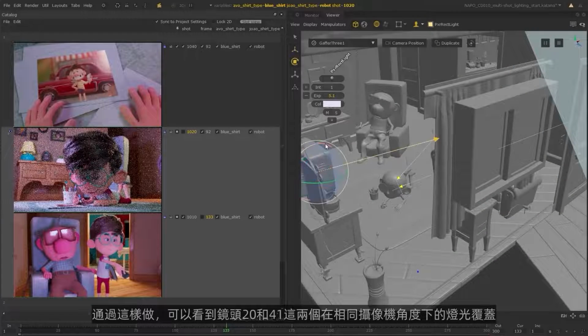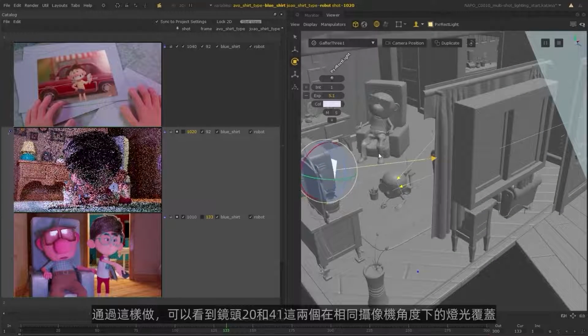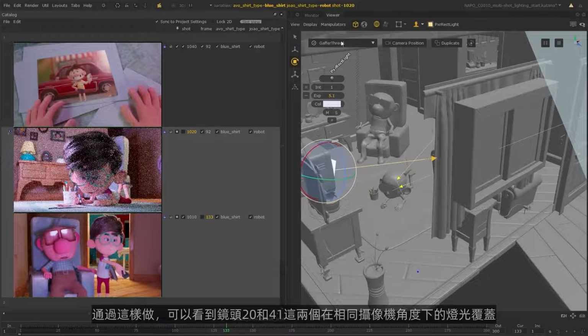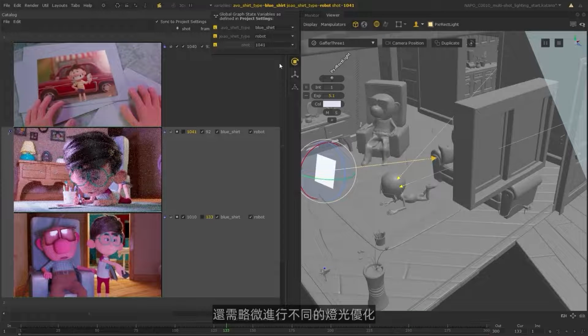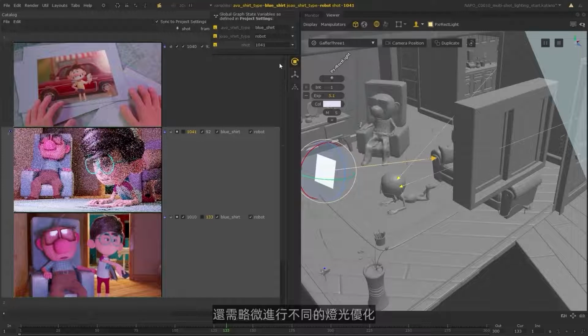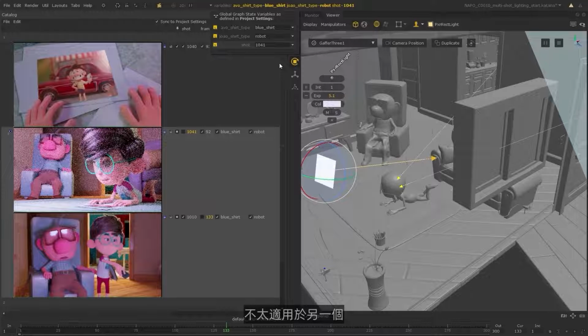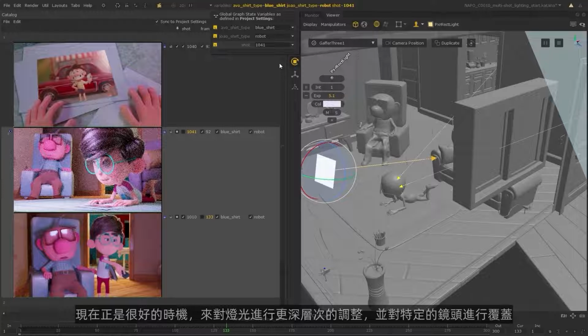And by doing this, I can see that these two shots, 20 and 41, with the same camera angle lighting overrides, need slightly different lighting refinements, as the changes that I'm making to one don't necessarily work for the other. So now would be a good time to go one level deeper with the lighting and make some shot-specific overrides.